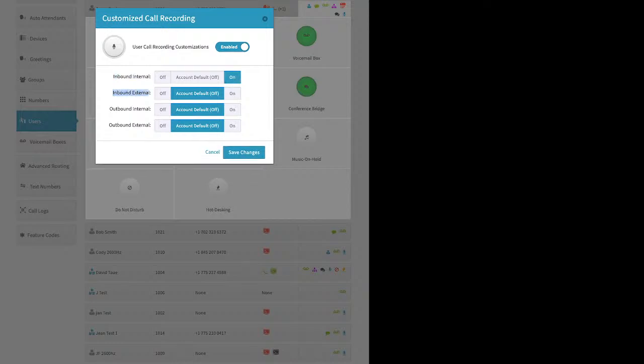Inbound external, customer Mary called Aaron. Now, outbound internal means Aaron called coworker Bob. Outbound external means Aaron called customer Mary. And it could be that you don't even care about the internal calls at all. You can do that, and then you would save changes.